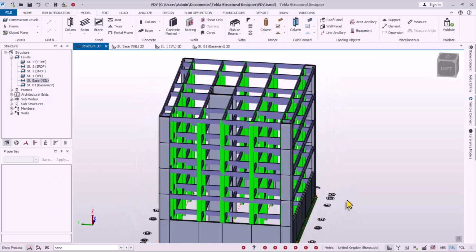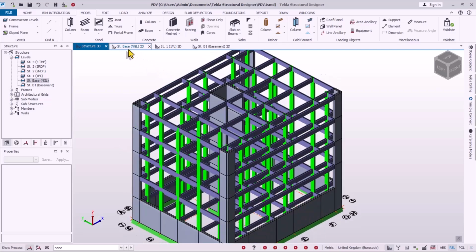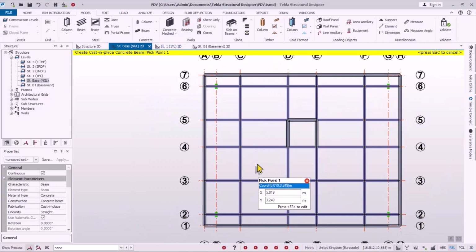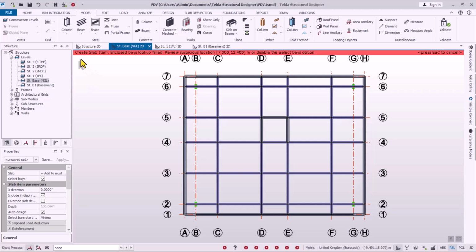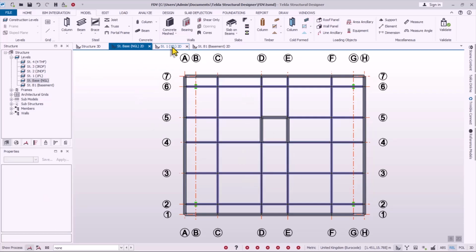All right, so now we want to apply the reinforced concrete slab. We go to the natural ground level. We need a slab right here, so just click on the slab on beam, the first option. Okay, so create slab item, close bar. Okay, escape that, go to the ST1.